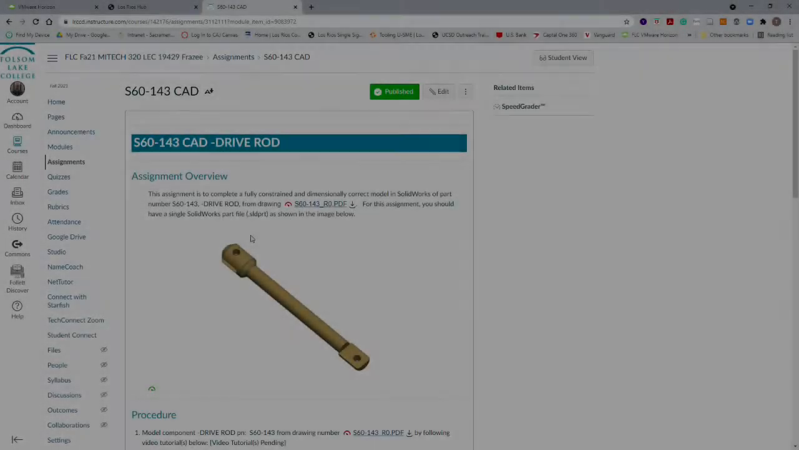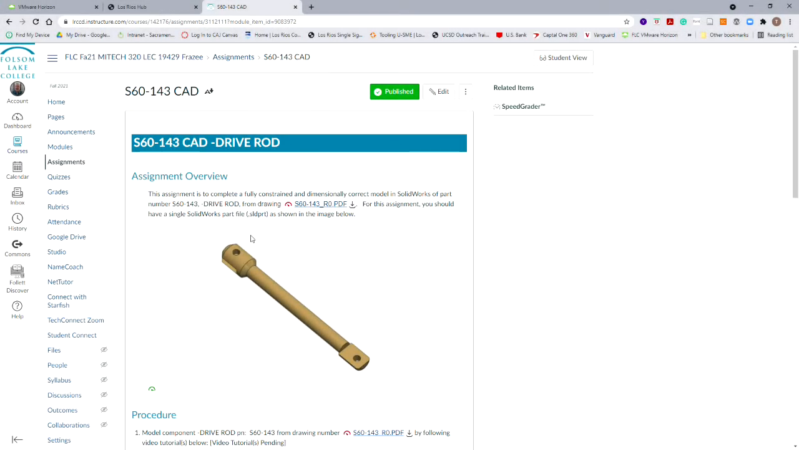Hello everybody, this is the video tutorial for the S60-143 drive rod part. This particular part has very common features with the 117 and the 145.